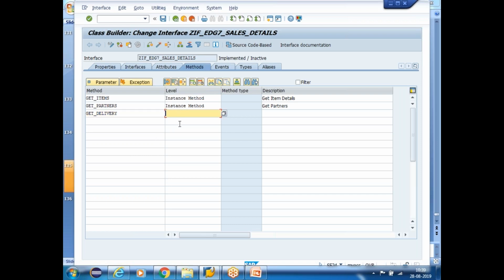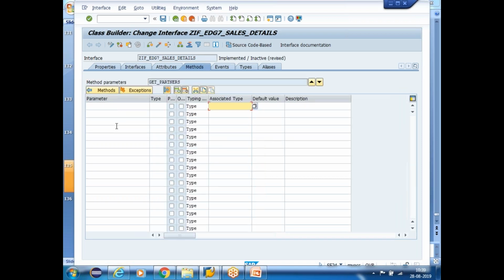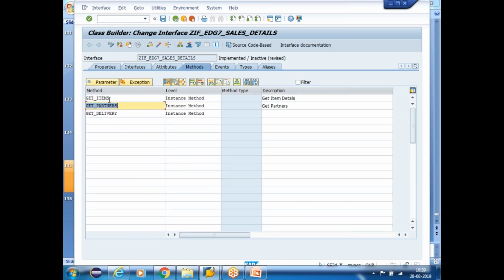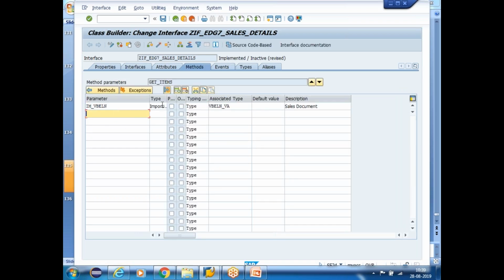I have one more method which is defined at the sales only: get deliveries related to the order, and partners also. Maybe guys, I am doing some mistake. Get items, go to the partner parameters. I defined only importing parameters. Maybe I need to have exporting parameters as well.